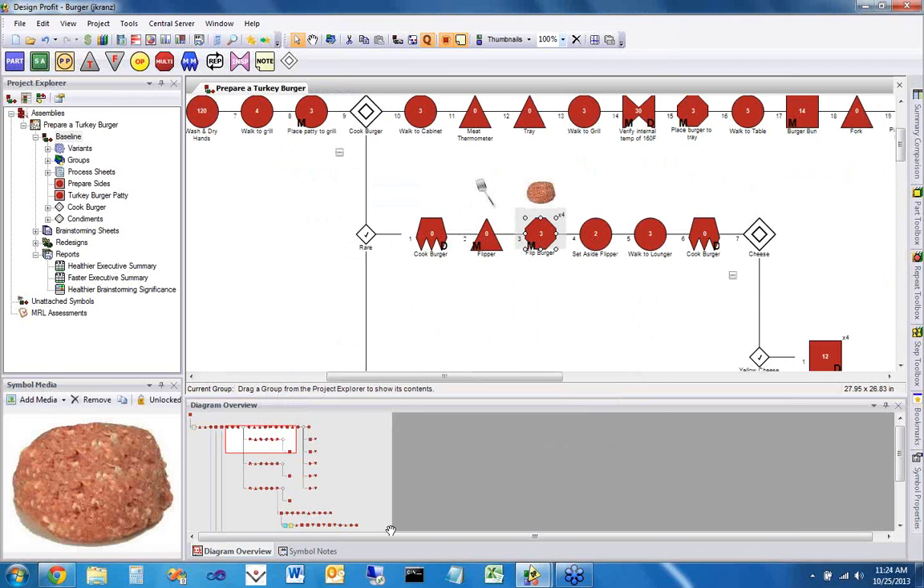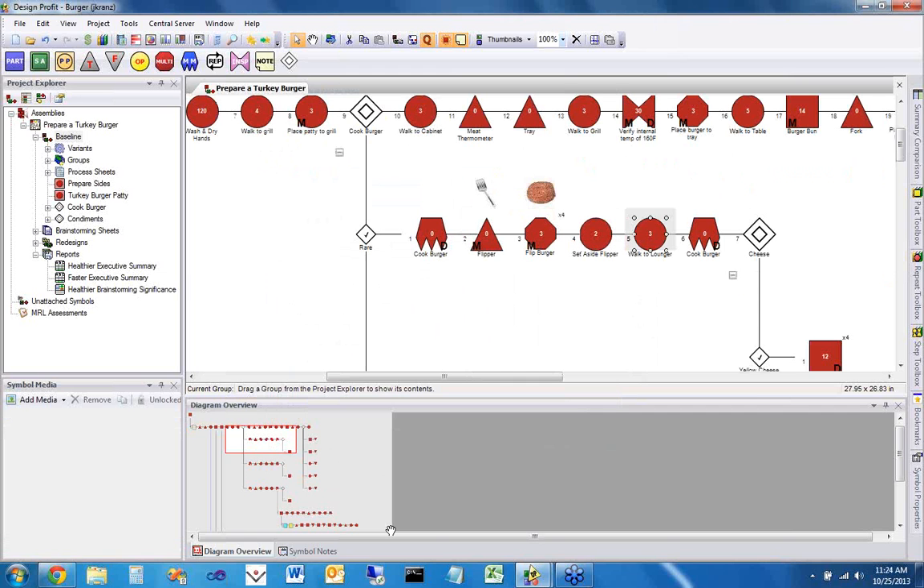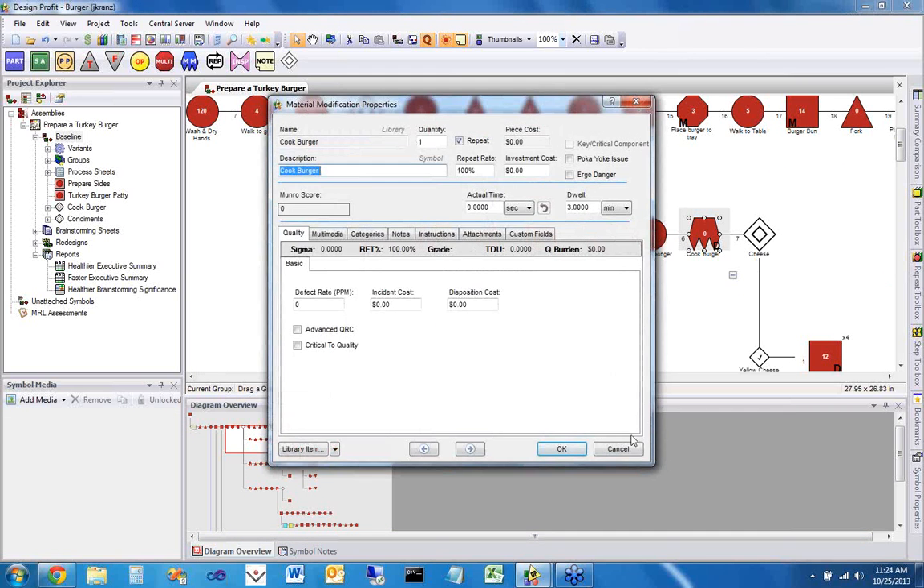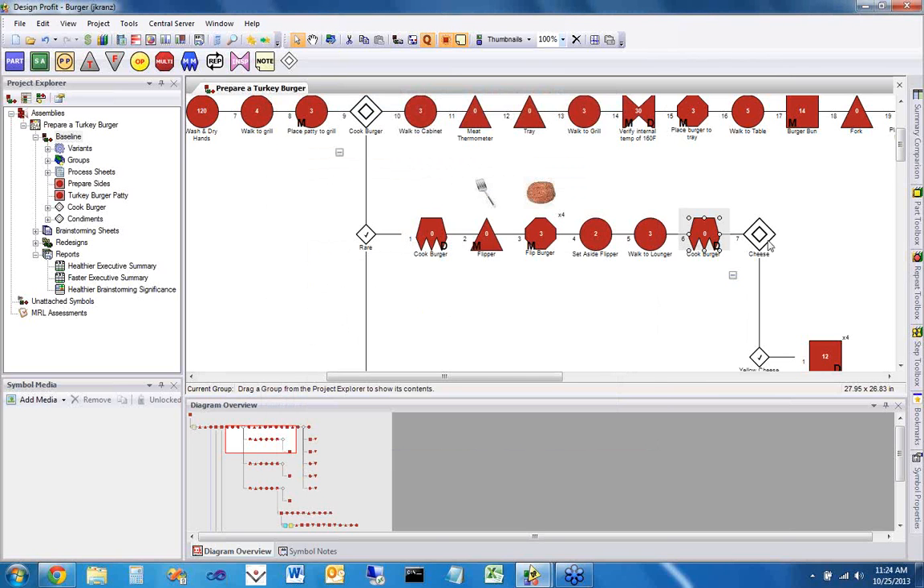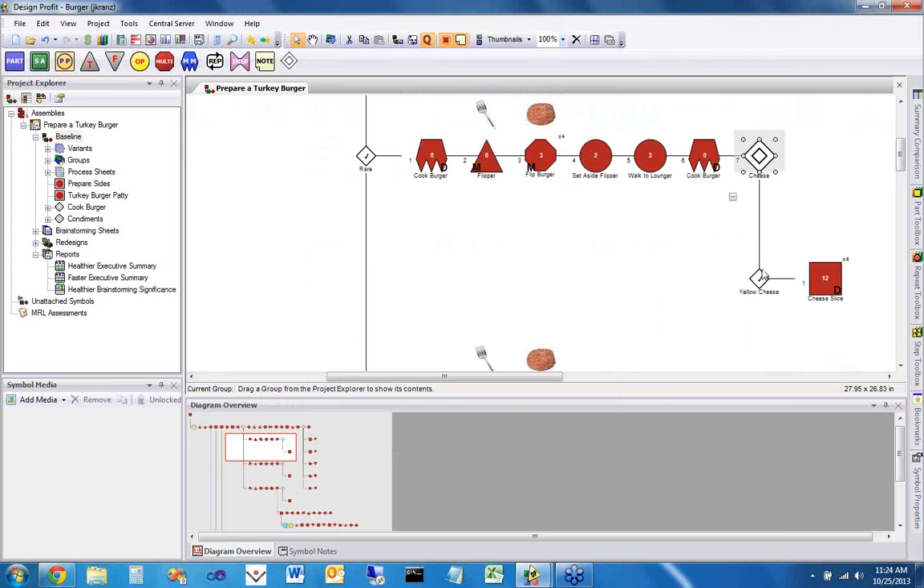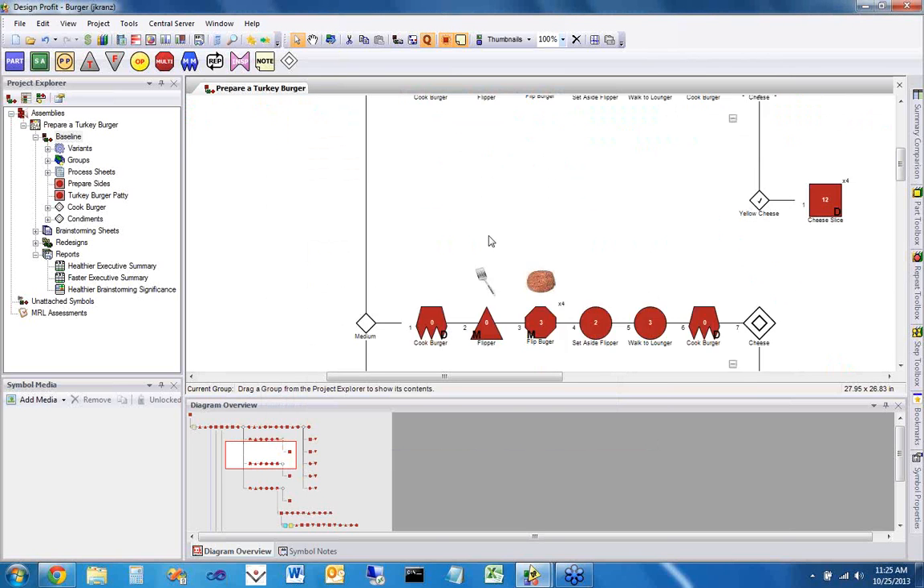Wait a second. We flip it. We set aside the flipper. We walk to the lounger. We cook the burger a little longer. So 3 minutes on one side, 3 minutes on the other. Okay, a little less rare than I thought. And then you can choose, here's another option, whether or not to apply cheese. So that's how you do that.